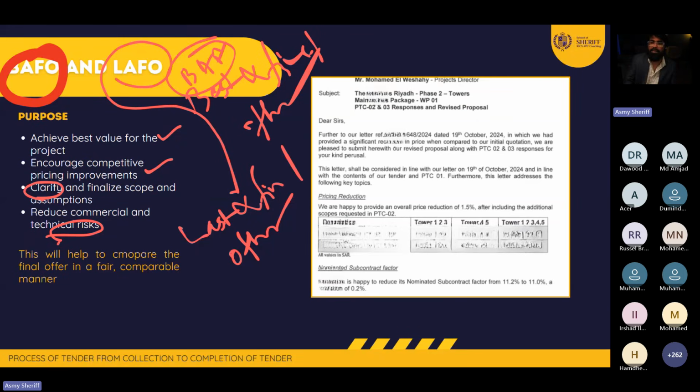So for example, this is one of the contractors. After two rounds of discussion, he submitted his final price to us. Every time you make some kind of change, they will go back and check it based on the last question and answer, the last tender clarification. So you will fix it: for this item I need to reduce, for this item I can increase. So you will reshuffle the money and come to a different number. That's what we call LAFO and BAFO.